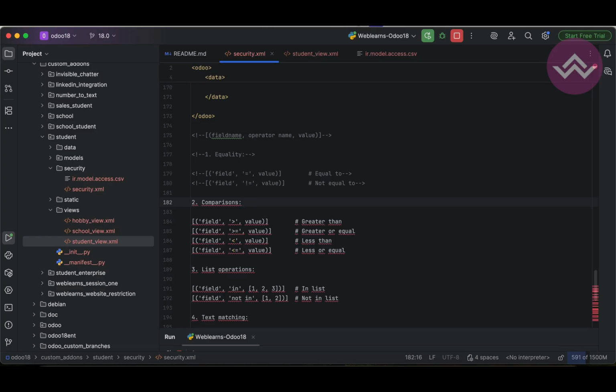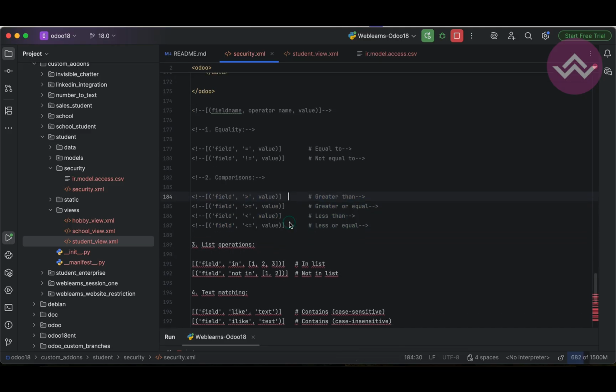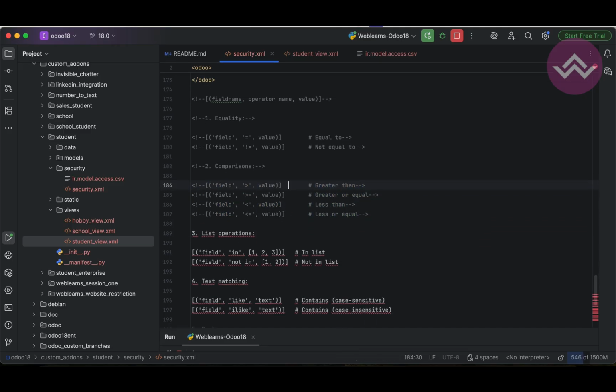You can also use the comparison if you have some values, especially if you are working with a monetary field, integer field, or float field. In this case you can directly use greater than or equal to, less than or equal to.